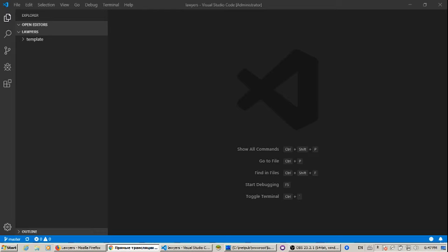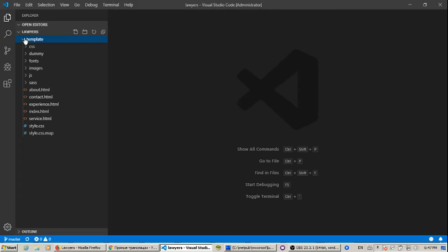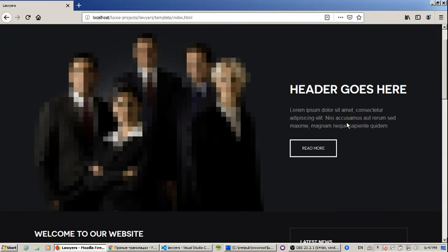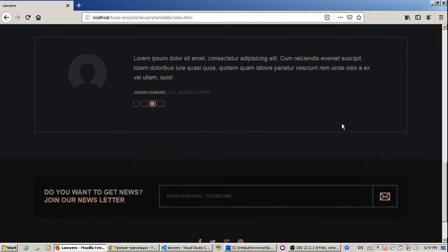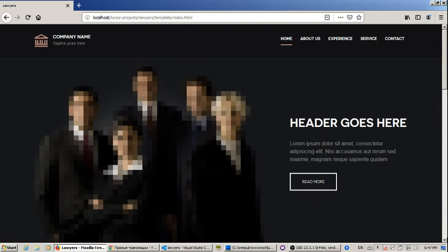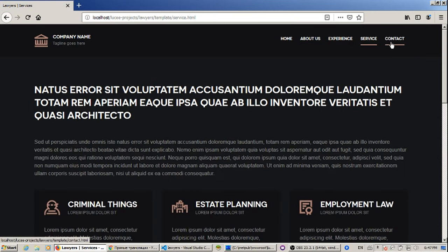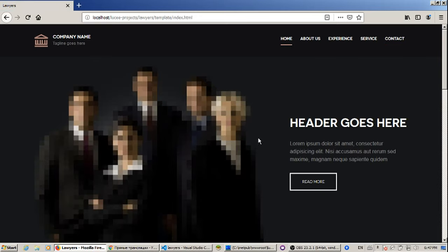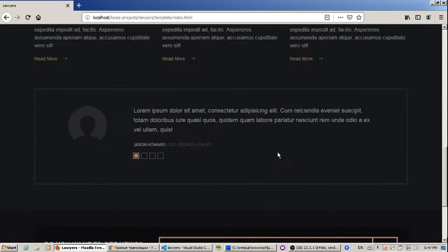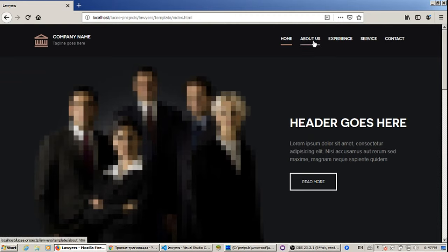First, I have an HTML template which I downloaded from the internet, and here's how it looks. Quite a simple corporate website. It has several pages, and what I want to do with them is to make them dynamic, not just simple HTML pages, but dynamic scripts which will be served by the Lucee engine.